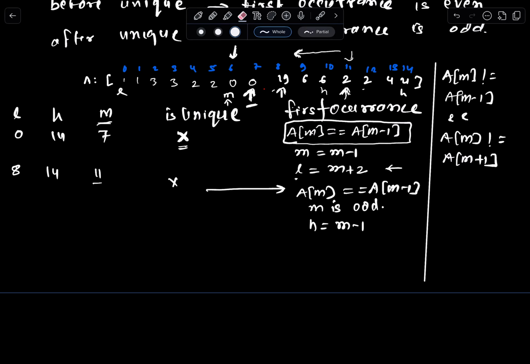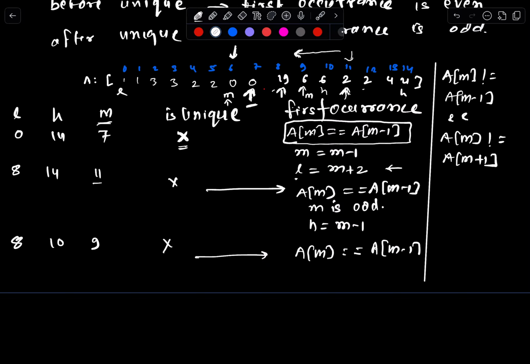Got it? Now my L will be the same, and this time my H landed here before M. So my middle value is 9. Here I have landed, this is my M. Now, is it unique? No, this is not unique. And I will check if A of M is equal to the previous value. No, it is not equal to the previous value. That means this is where I have already landed. This is the first occurrence, and my first occurrence is odd.